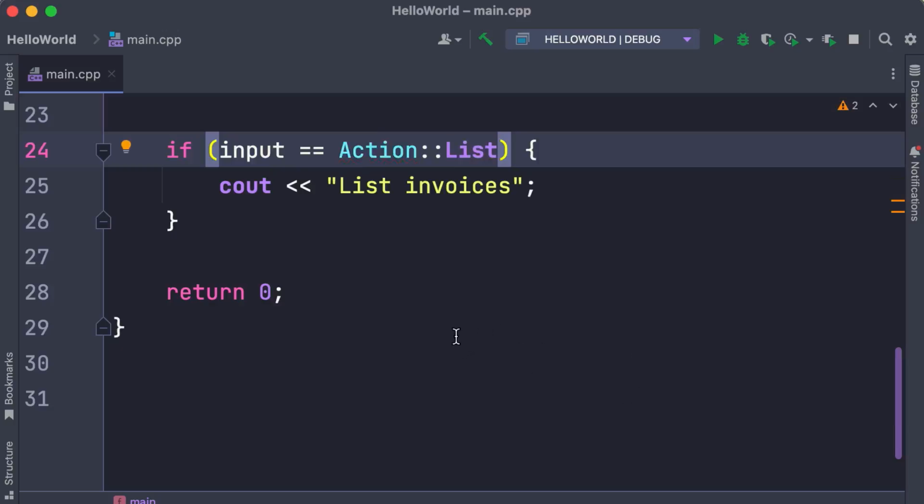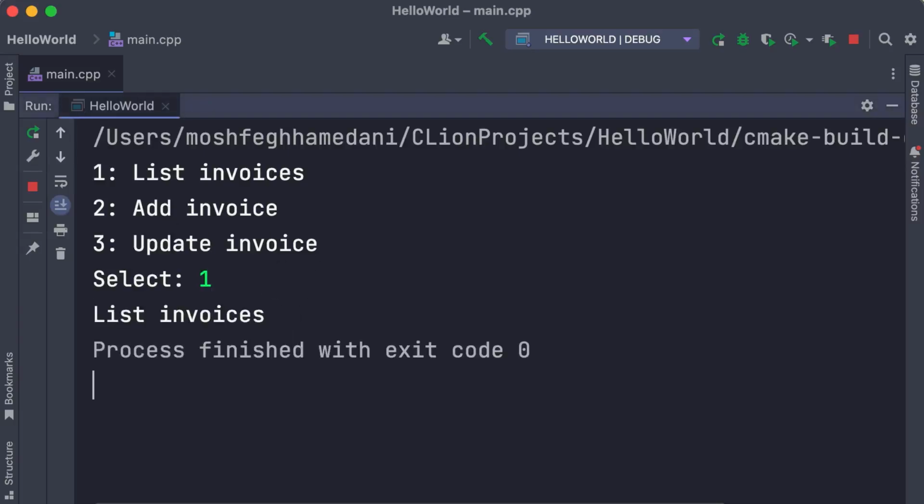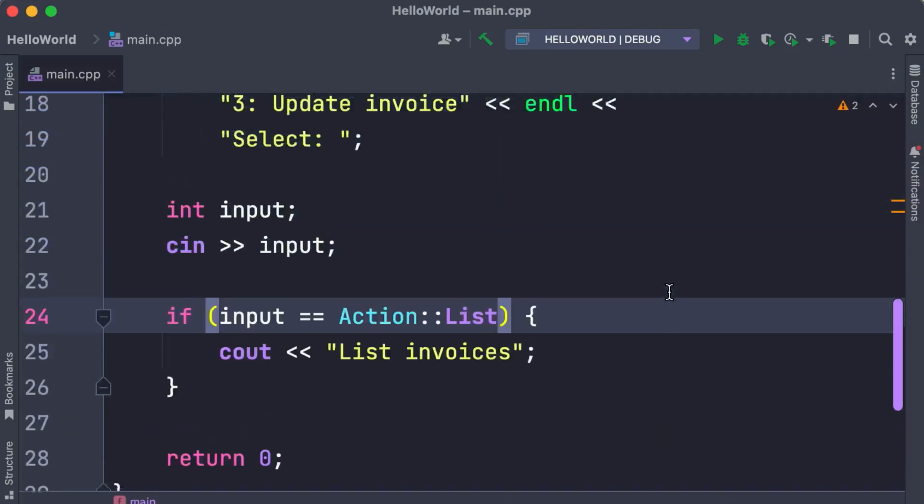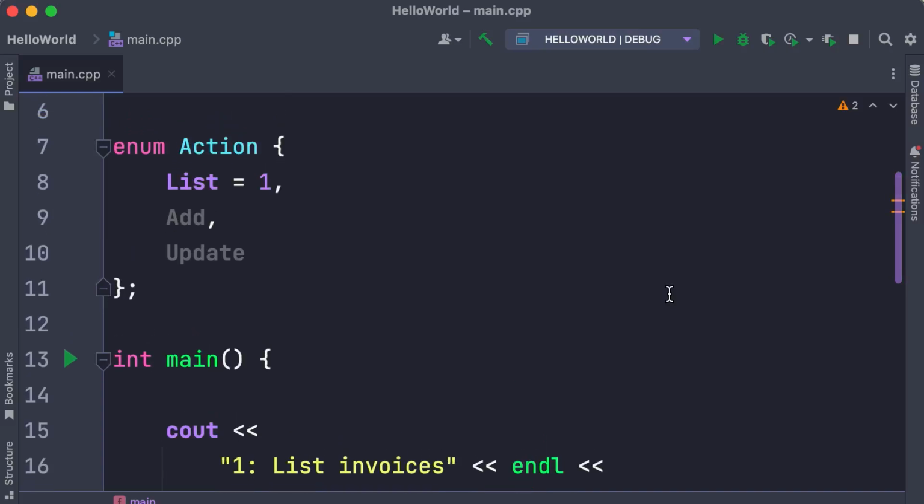Now let's run the program. We see our options. If we select 1, we can see list invoices. So this is how we can use an enum to define a new type that represents a bunch of related constants.